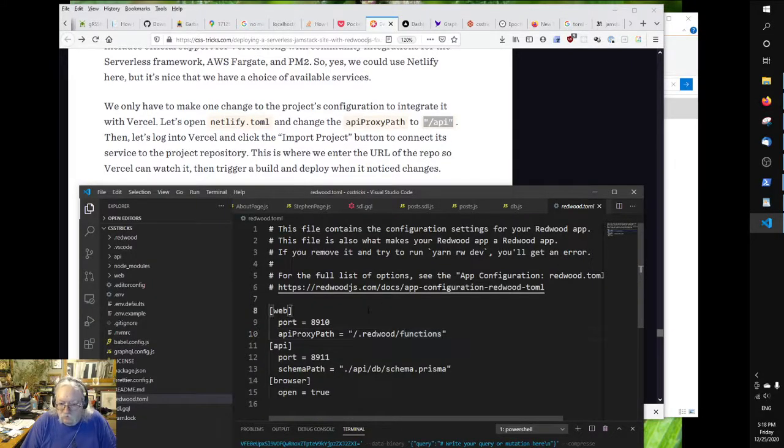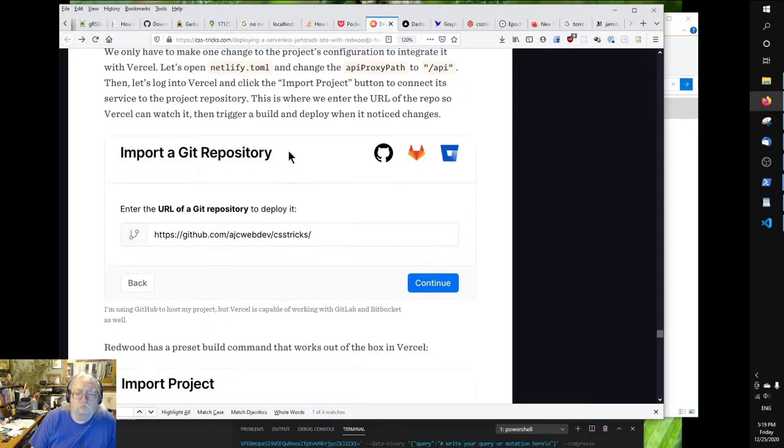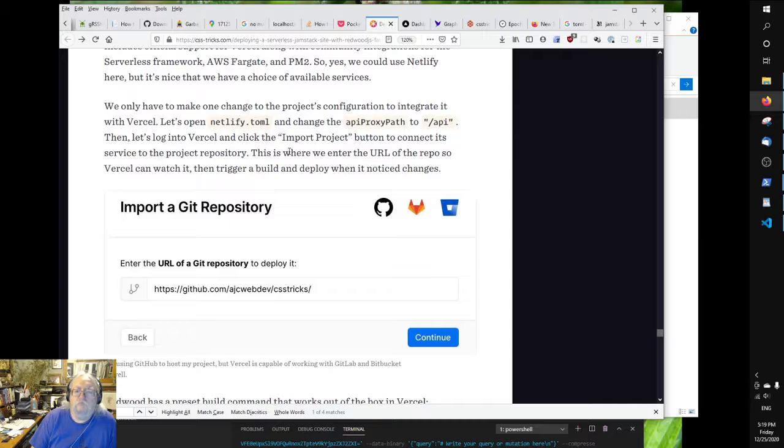So. And that's how I know, right? Like, it's got the quotation marks around it, and the value has the quotation marks around it, so that's got to be it. And that's it. So, not netlify.toml, redwood.toml, control S. That might have been something that changed in the last month, in all fairness, between the time you wrote it and the time you published it. All right. Now let's log into Vercel.